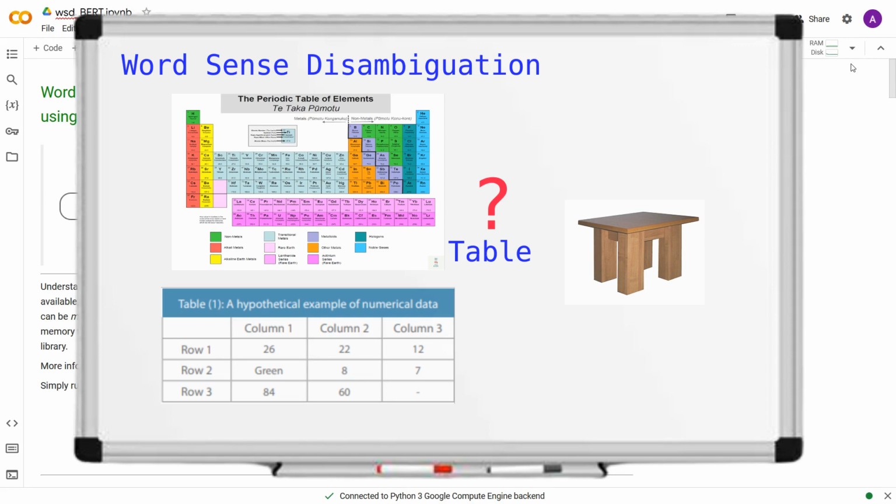Stay tuned as we dive into the details and demonstrate the effectiveness of this method through a series of experiments. By the end of this video, you'll have a better understanding of how our solution addresses the challenges associated with WSD, offering a practical solution for integration into NLP applications.